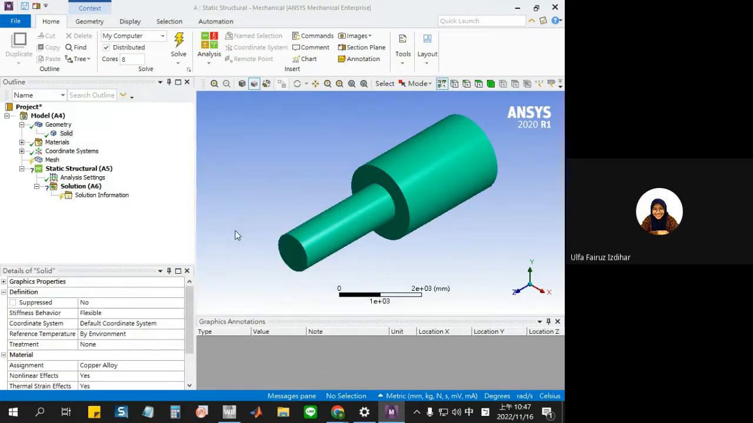So from outside, you need to add the material you want to use from the library, because ANSYS has so many materials to use. From outside in the module, you can choose the material you want, and then inside this definition, you can select the material you used.